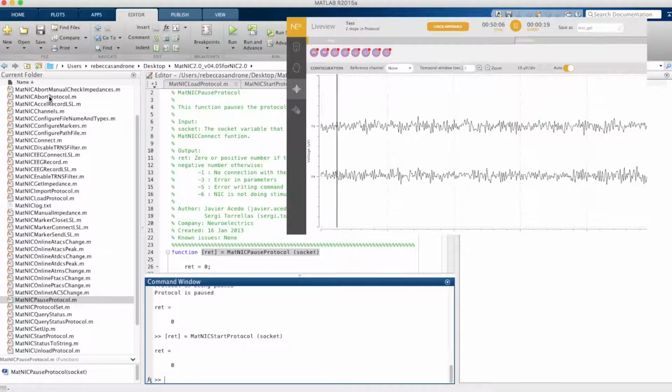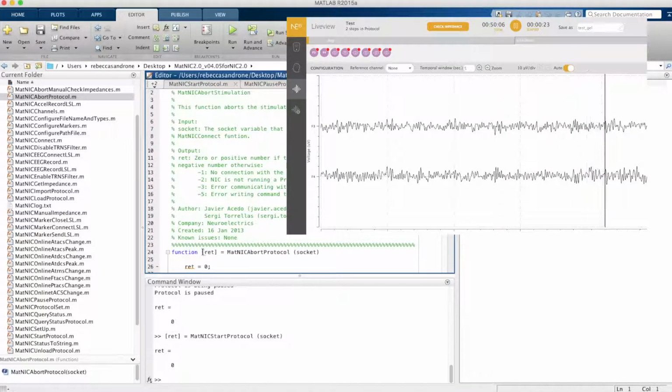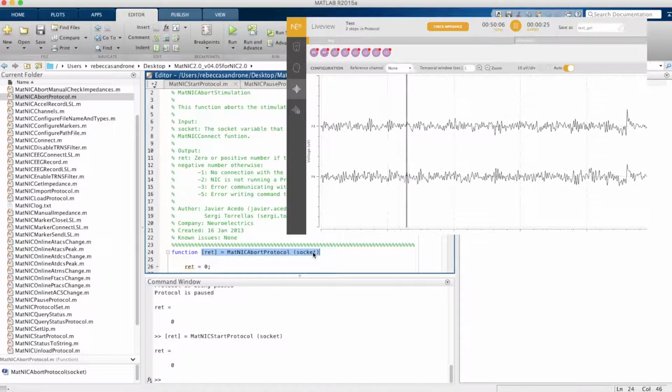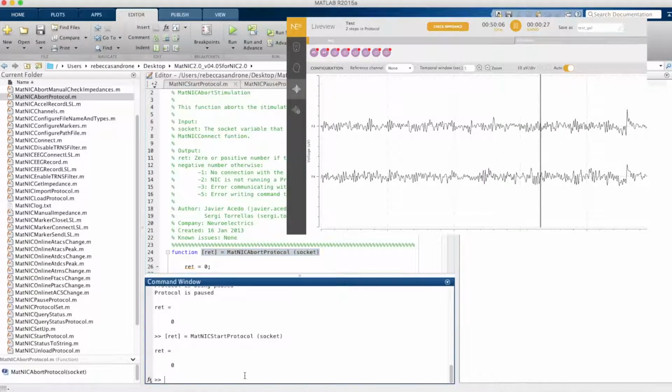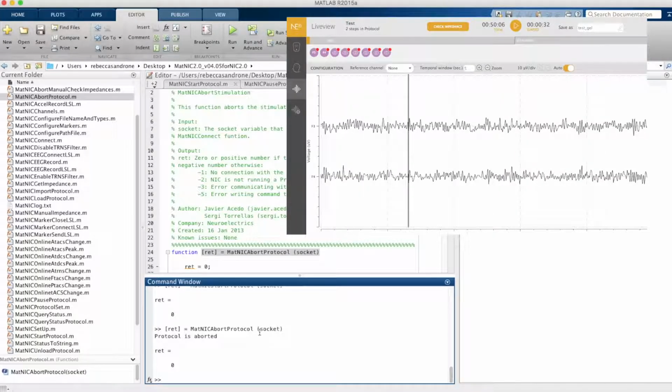At any moment, the user can decide to abort the simulation session. To do so, use the MatNIC abort protocol function. After calling this command, the software will immediately stop the simulation protocol and it will not be possible to resume it.